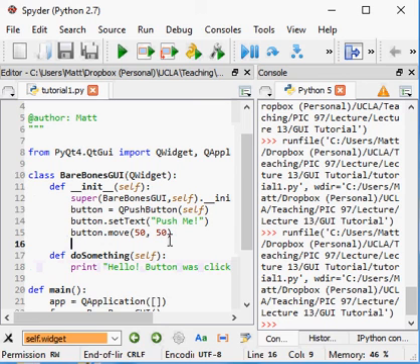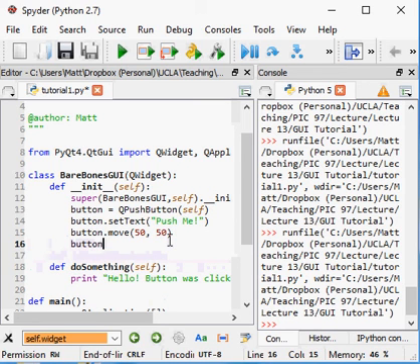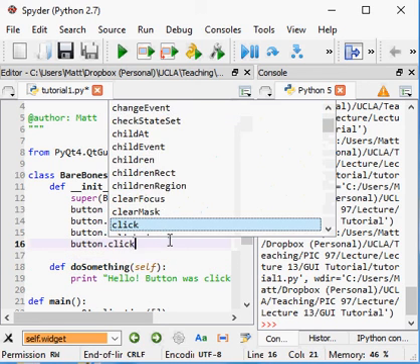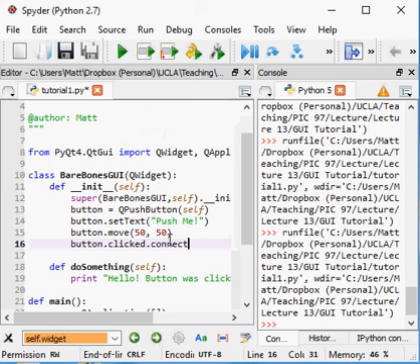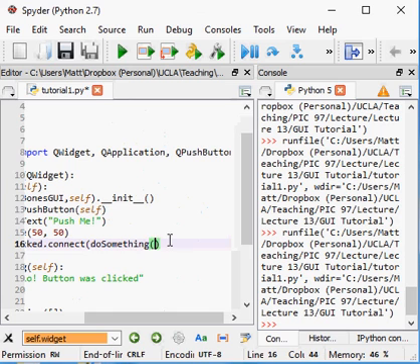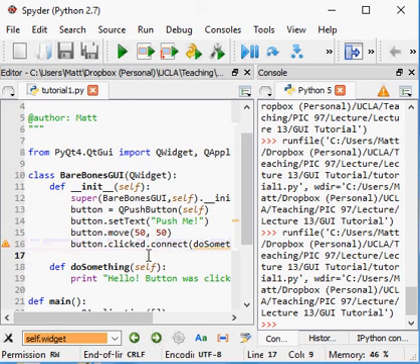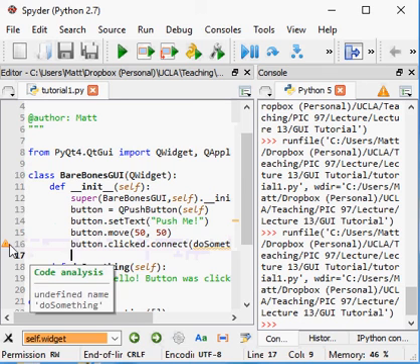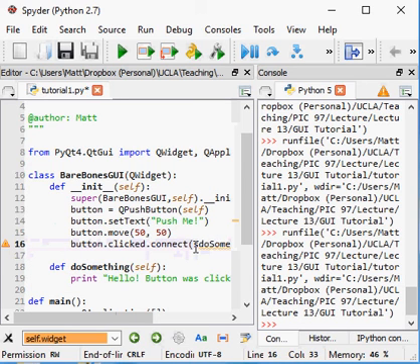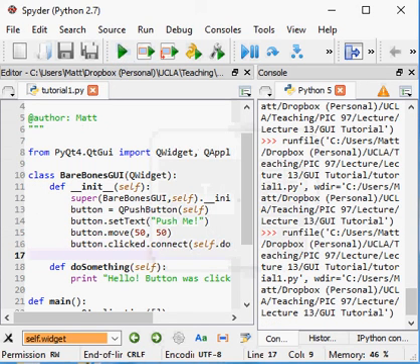Alright, that's not going to do anything on its own. We need to connect the button signal to that slot. Button dot clicked dot connect, that clicked signal to the slot, doSomething. We don't want parentheses there. We're just giving a reference to the function. We're not calling the function itself. That's the difference. Undefined name doSomething, it's actually self.doSomething, right? Because this is a method. It's an instance method. It belongs to the instance of our bare bones GUI.